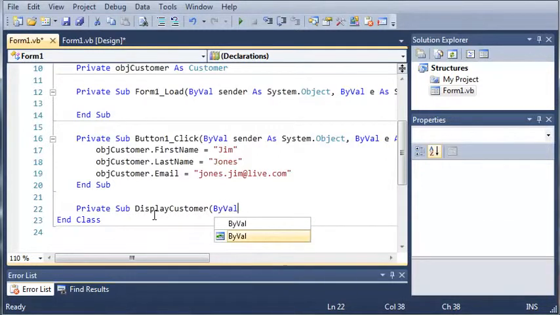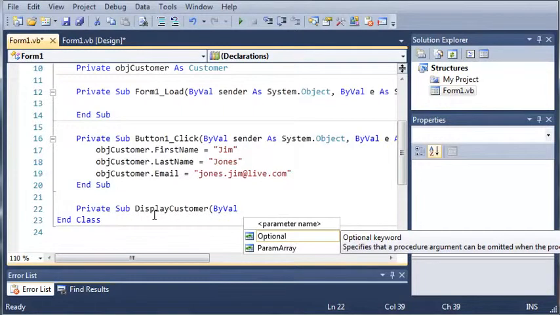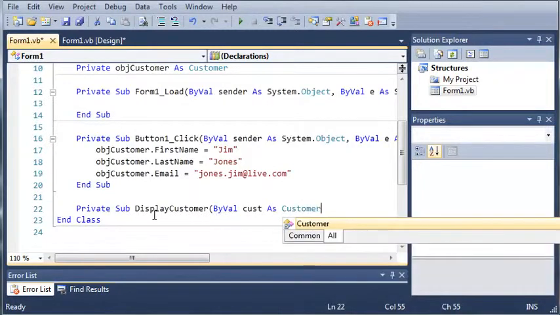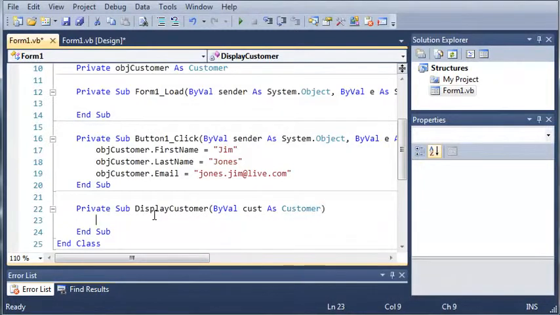So we'll just type ByVal. We could use ByRef, but we don't want to accidentally change the values of object customer. So we'll just make a copy of object customer by using ByVal, and it's just going to be used in this sub, and then when the sub is exited, it's gone. So we'll type cust as customer, which is the data type.